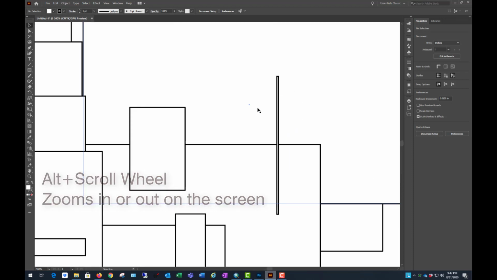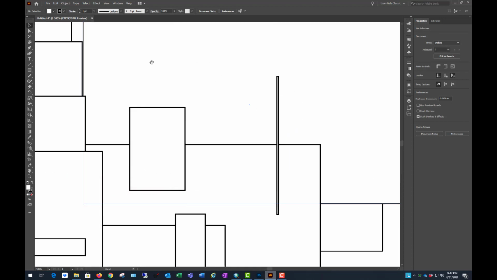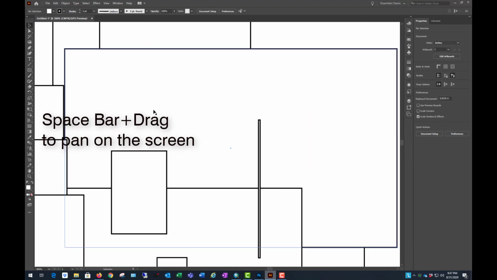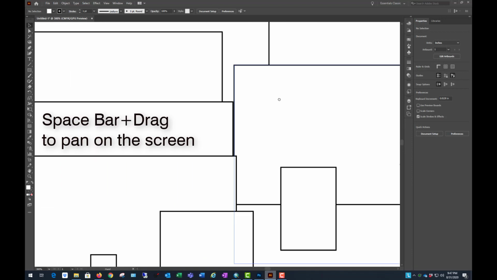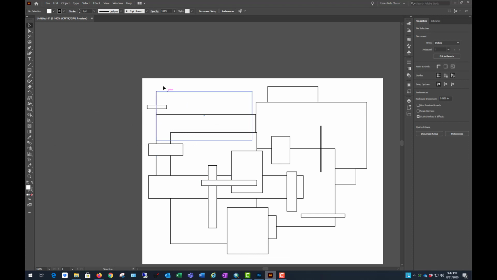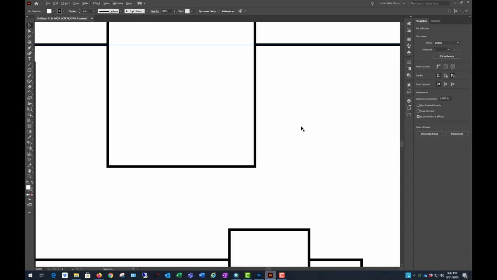If you want to pan, you're going to hold down the space bar and drag the mouse. It's called space bar drag. So I'm holding down the space bar. Now I'm holding down the left mouse button and it's still down as I drag. Space bar drag is pan. So that's the basics of navigation.